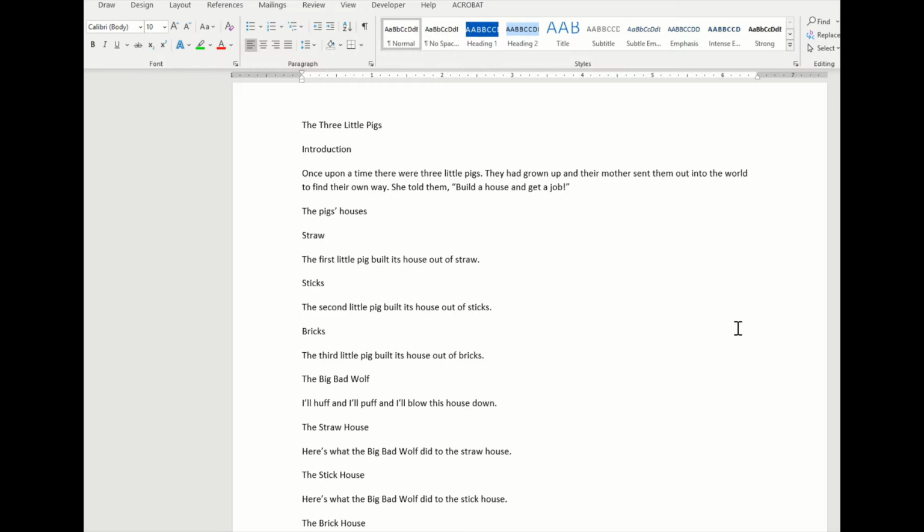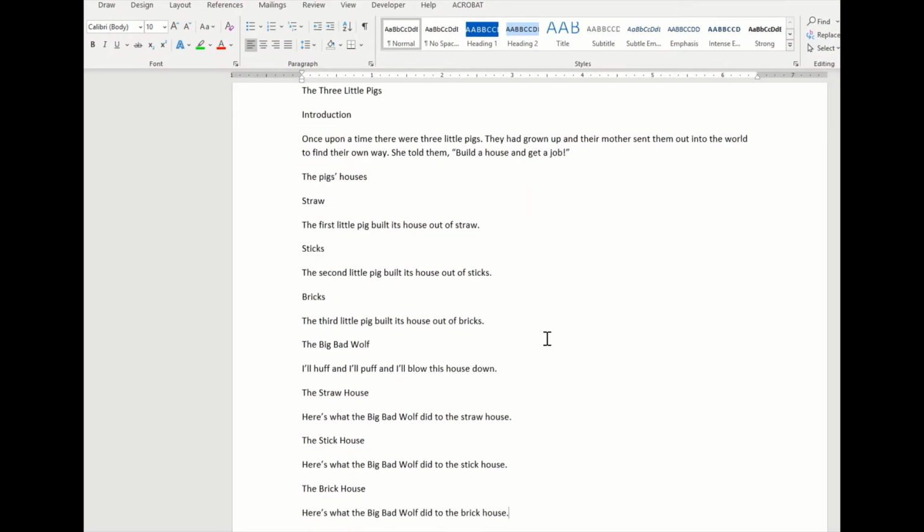I've started a document, very simplistic, just to give you an idea, called The Three Little Pigs. So the Three Little Pigs, then we start with our introduction. Once upon a time, there were three little pigs, and so on. Then we move on to the pigs' houses. There was one made of straw. There's one made of sticks and bricks, and a little bit about each of those.